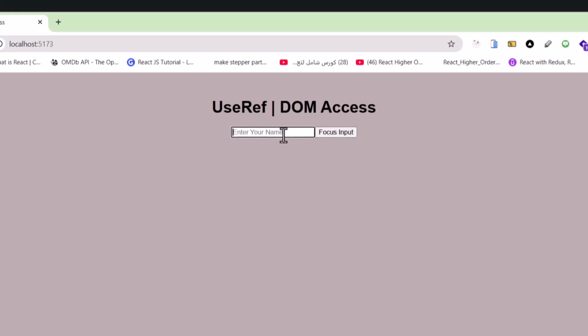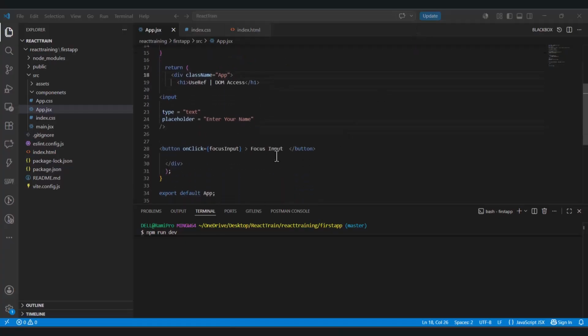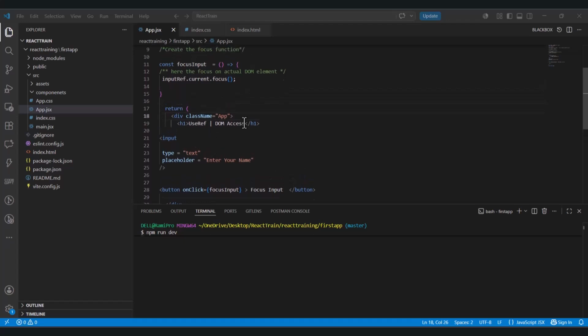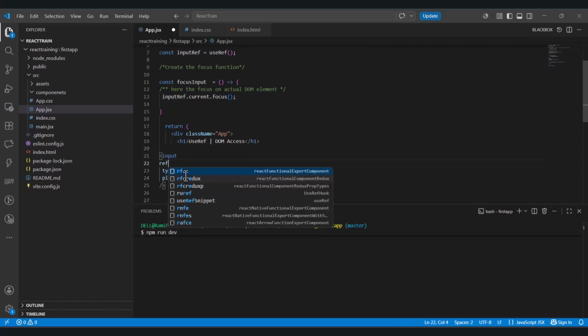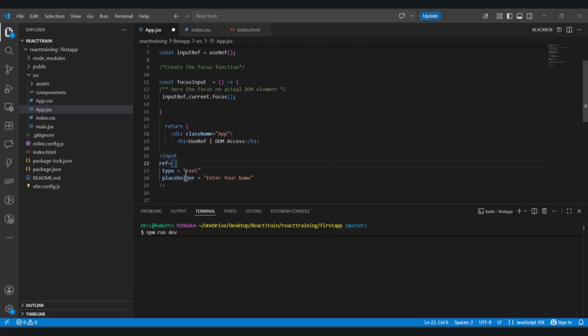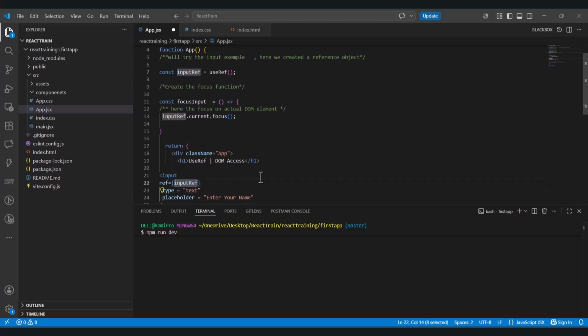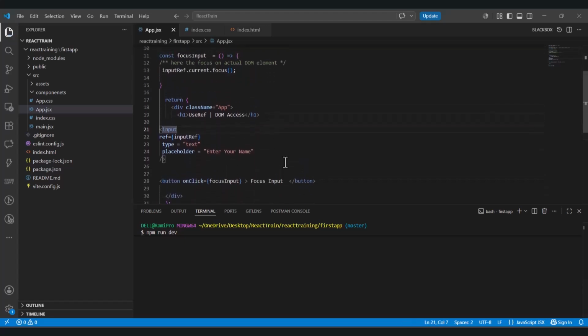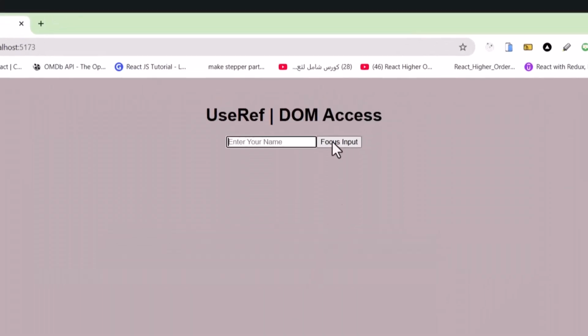We have something wrong maybe. Let's get back and check together. The button is here, the input like so, the inputRef. Yes, we need to pass the inputRef as a reference in our main input, like so. Normally it will work properly right now. Save and see together. Let's click on our button. It works successfully. It focused on our input properly.